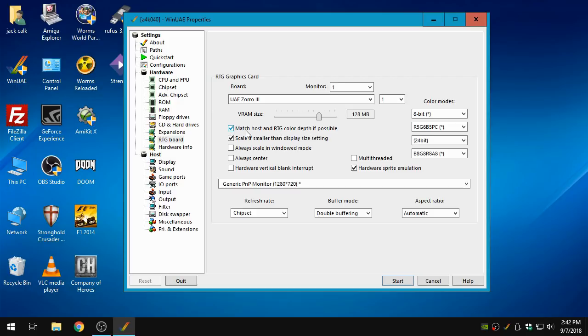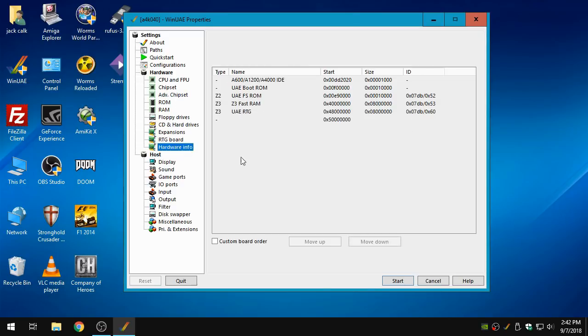Leave these checkmarked. If they're not checkmarked, checkmark them. Match host RTG color as possible. Scale if smaller than display size. Unchecked, unchecked, unchecked. Hardware sprite emulation. Don't change anything. Okay. Hardware info just gives you a general idea of the system that we're building.